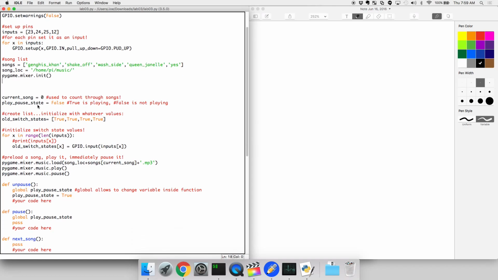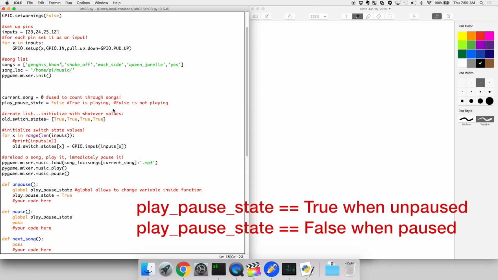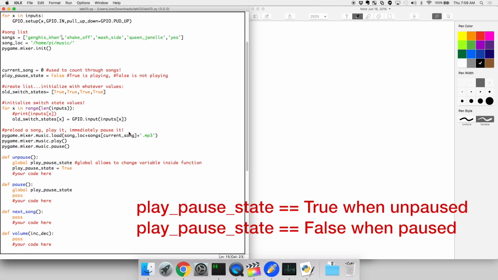There's a variable called current song. This is an iterator you should be using, and by that I mean you'll do songs of current song to get these different song names. Play pause state is a boolean that's going to be false when the system is actively not playing, and false whenever the system is paused.